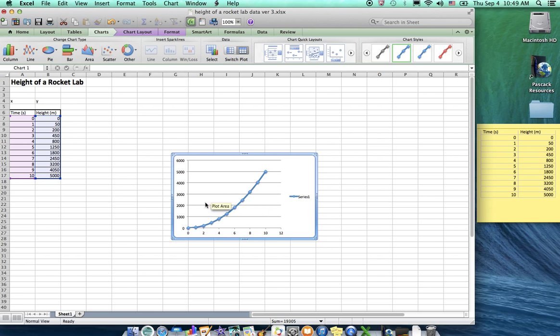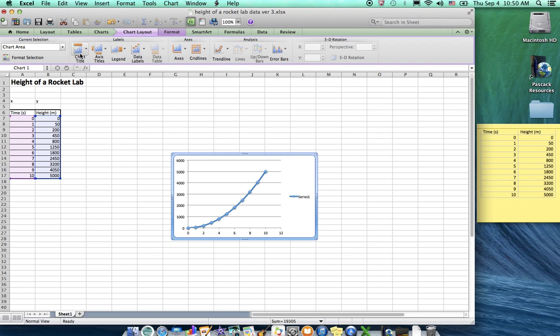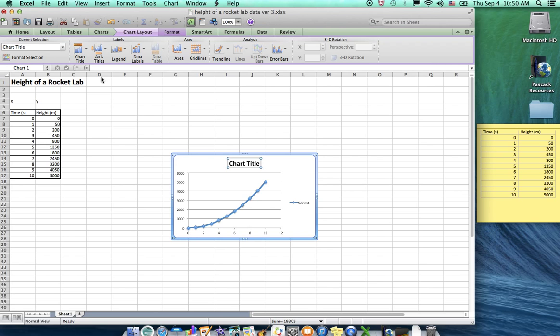So our graph is incomplete because there's no title on it or anything. So we're going to change the layout of it. So let's go to Layout, and let's go to Chart Title. Let's give it a title. And the title needs to be descriptive. So it should describe what it shows.